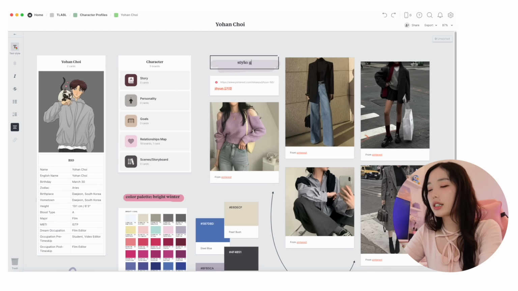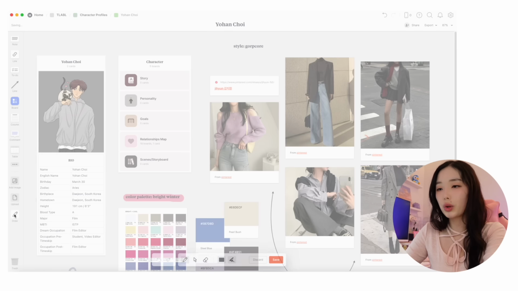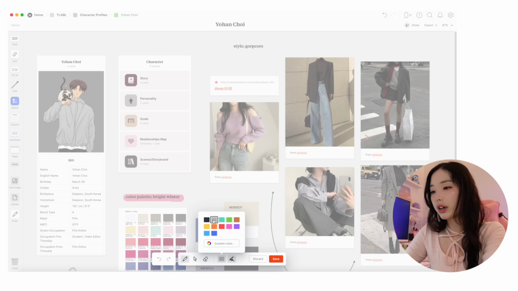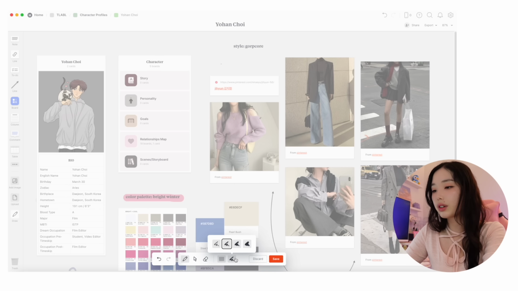Style, his is Gorpcore. And another great thing about Milanote is its drawing feature. You can just straight up draw in your program. I'm gonna use this nice gray color. You can also use custom colors, whatever you want, but I'm just going to go for a solid gray. That is Johan's favorite color. Different things. Just like that.